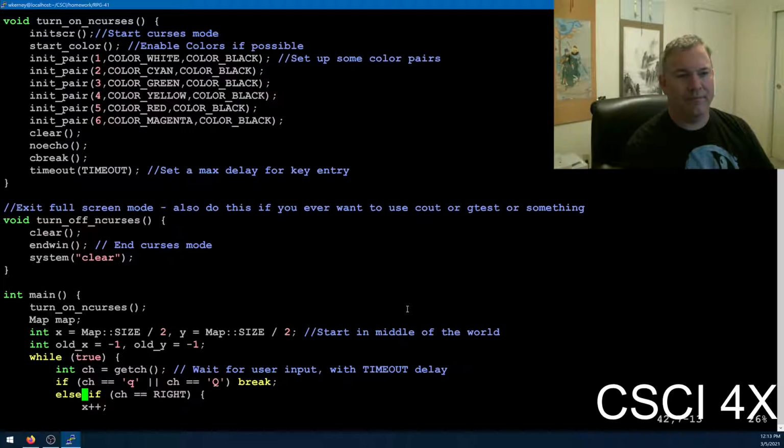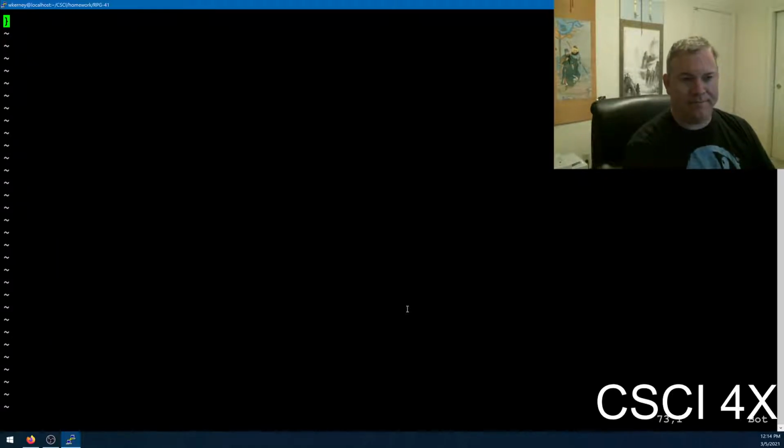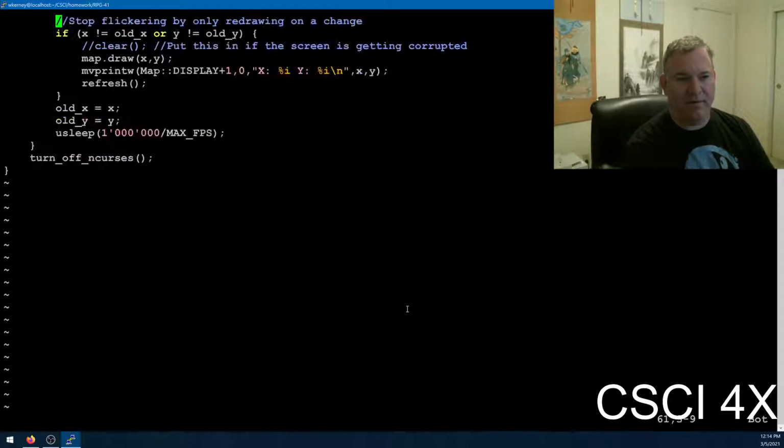So that turns on ncurses, that turns on colors, clears the screen, disables echoing keystrokes to the screen. How long it'll wait for the user to type a key. Okay. So that's it. Its main is only 2 pages right now.